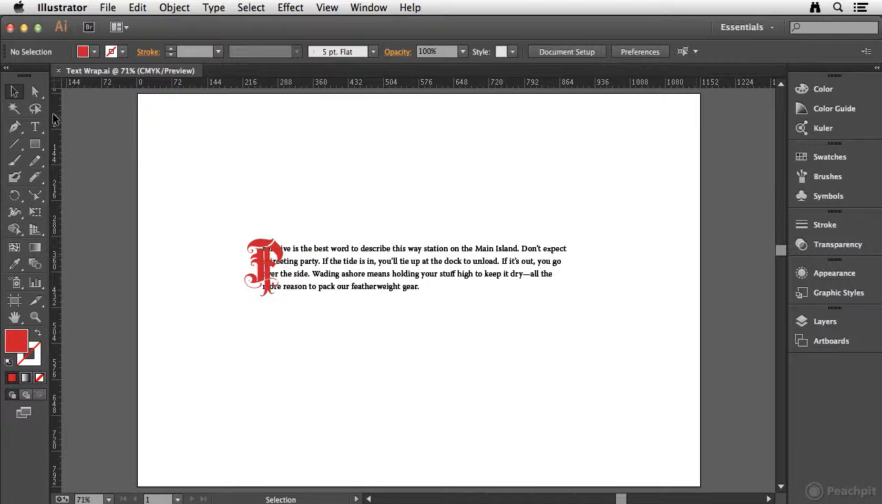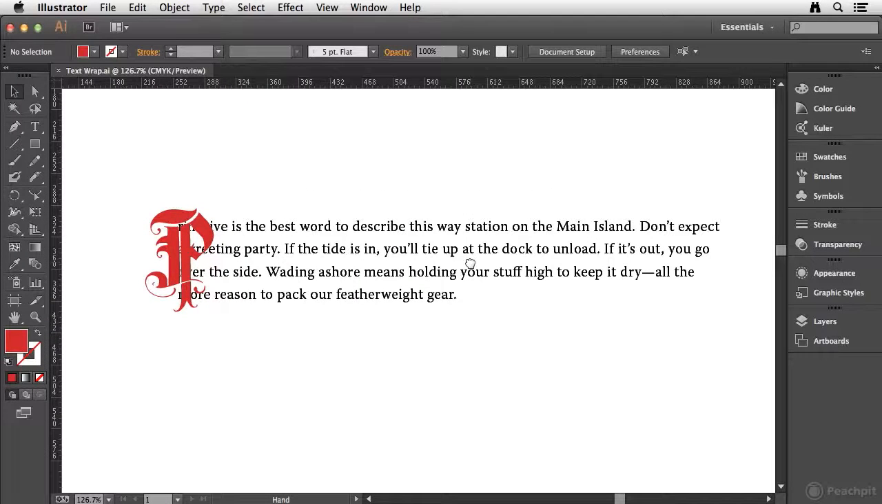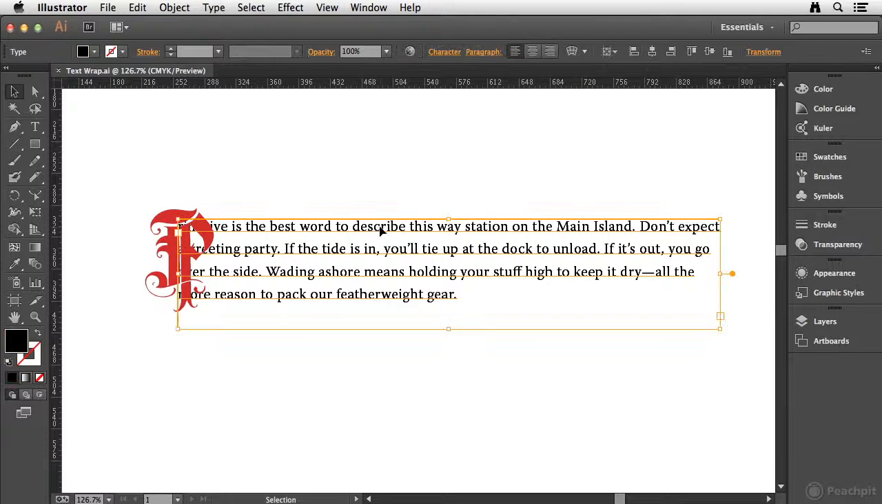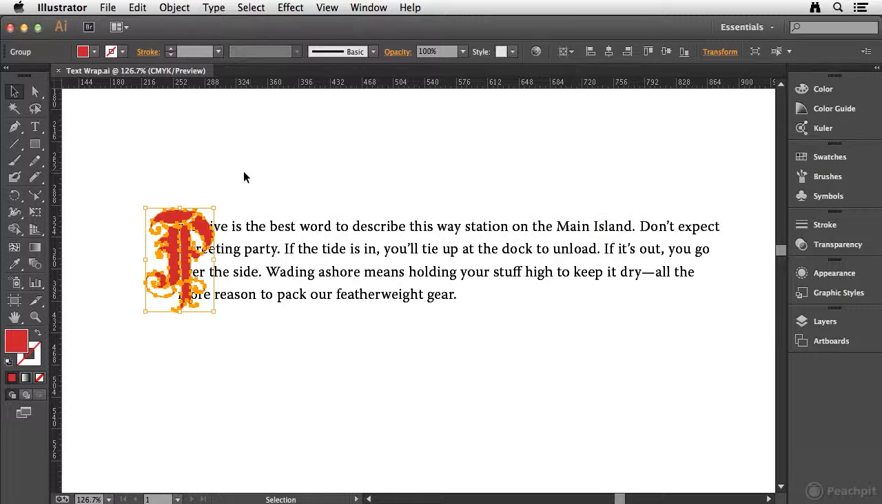I'm beginning this video with the textwrap.ai file already open on my computer. I'm going to go ahead and zoom in on this so we can see it a little bit better. You can see that I've got two components here. I've got an area type object that has text flowed within it, and then this is simply a piece of artwork. Now, this was a font at one time, but it's been converted to outlines.